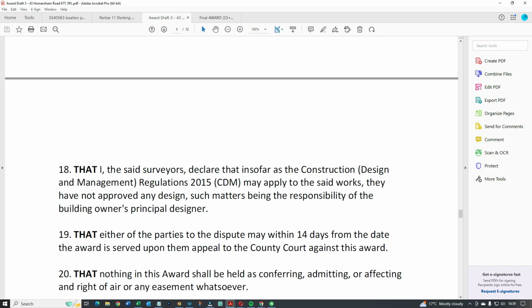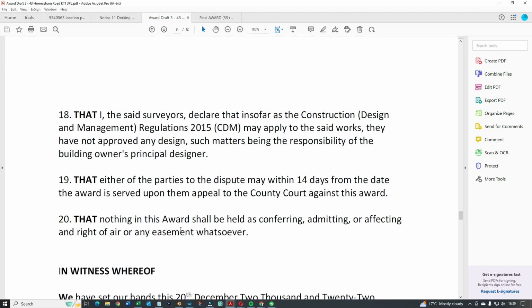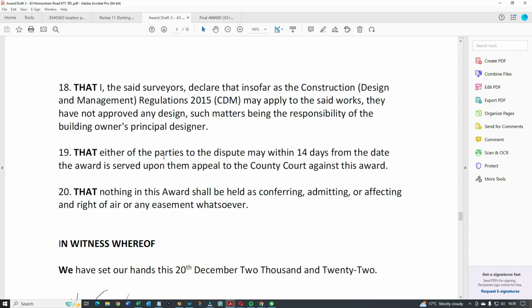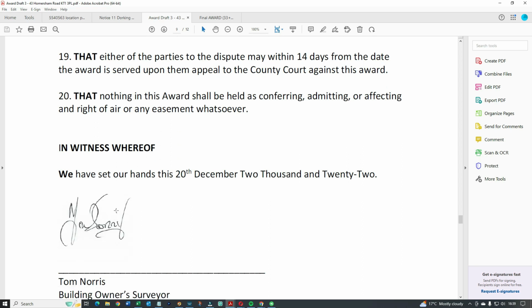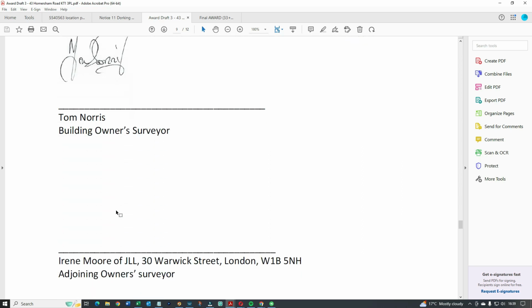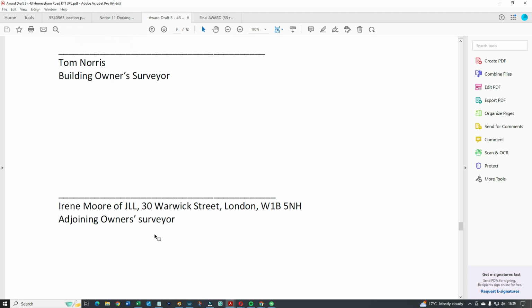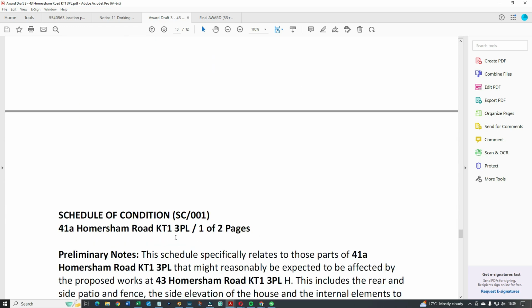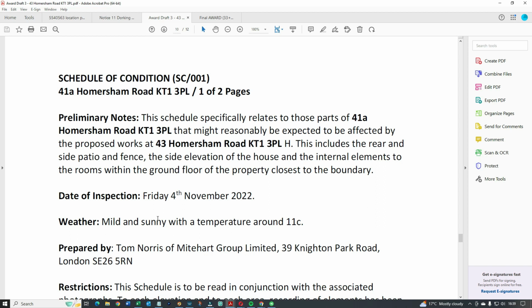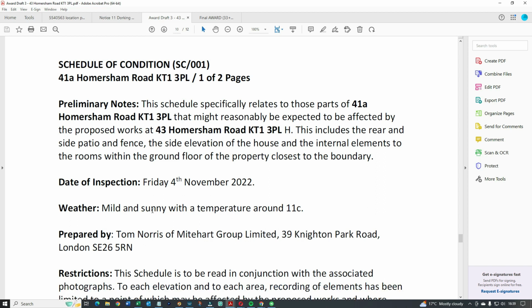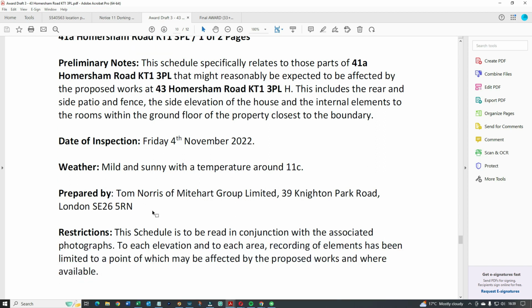What else are we looking at here? As you can see, it does go on. It's about disputes and so on and so forth. Right, and then you set your hands, you sign it, and that's a draft. This is a draft one that I sent over to surveyors in central London, and this is the schedule of condition that I did. Very, very basic schedule of condition. Nothing too complex there.